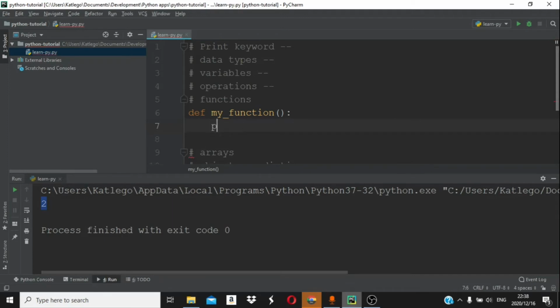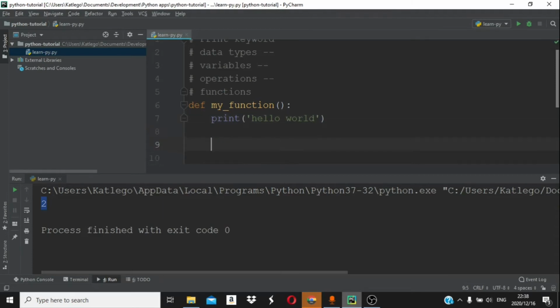So we can say something like print. We can print hello world here. Then that's it. You've created a function. So you might be asking, why should we create a function? So we create a function so that we can call it somewhere in our application or in our program. So now we can call our function by just using its name and using the opening and closing brackets there. Then we can run this. Then we should see hello world there, which is the result of this print statement here.